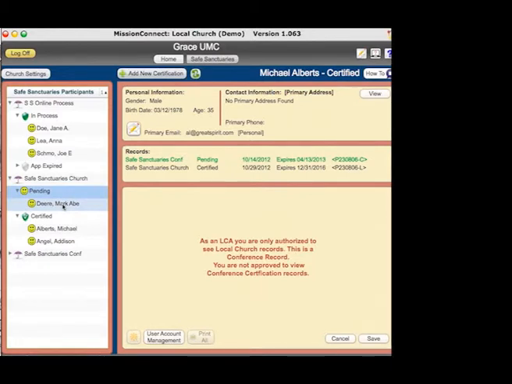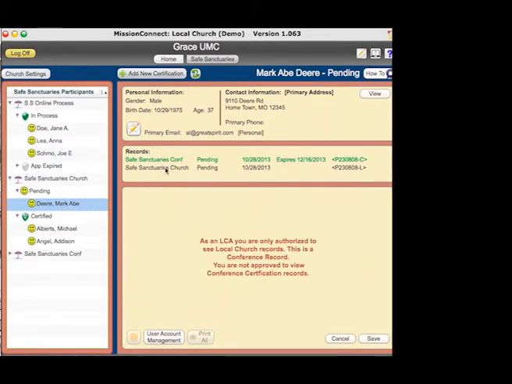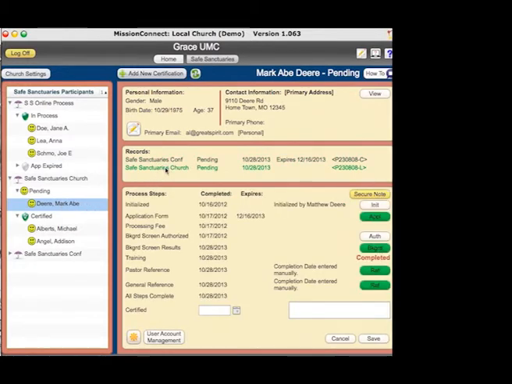So many of our LCAs did not realize, they would say, why is somebody in pending? And they didn't realize that pending is like your to-do list for local church certification. So when somebody is in pending, that means all the steps are complete and the file is ready for you to review. We have Safe Sanctuaries Church highlighted in green, that's the local church certification record. So the process steps below go with that record, and you can go down and notice the completed column over to the left.